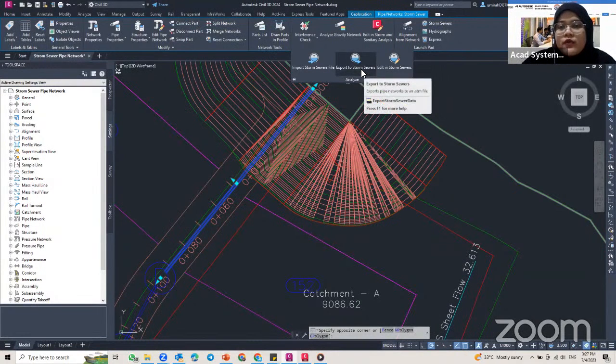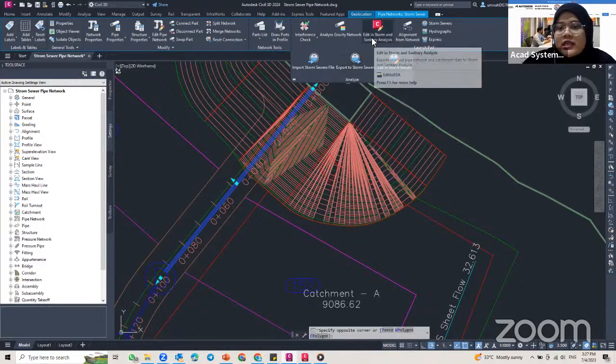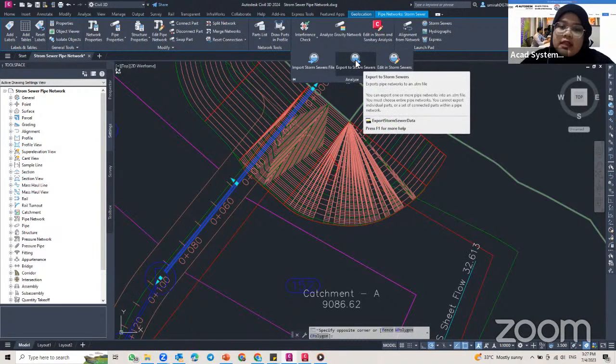So we have to do the setting inside our SSA first, and then we can edit it. So that is more like an easier way. You can also directly edit it, that also works. But for the easier method, you can do the setting first, and then you export your pipe network into your SSA to do the analysis.